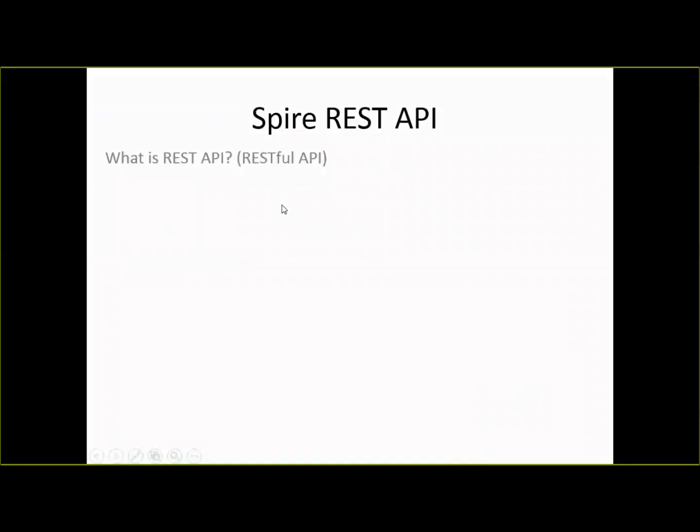Back to my presentation. Okay, so REST API, what is it? When you start working with the API of Spire, one thing to keep in mind is that as you learn the REST API of Spire, you're learning what the REST API is. This is the bigger picture: when you understand and know how to use the REST API in Spire, you have learned how to use the REST API in general.